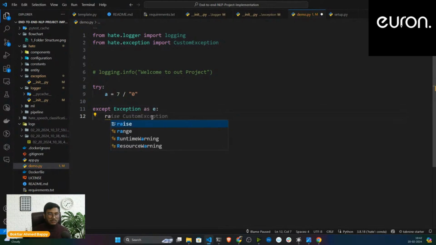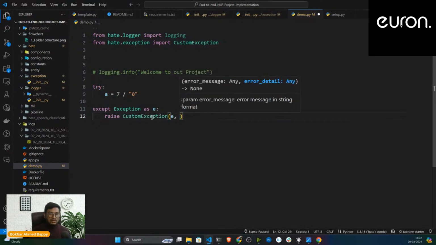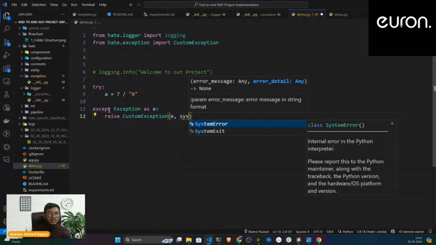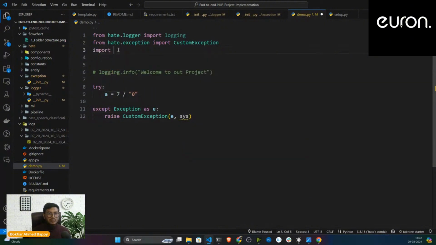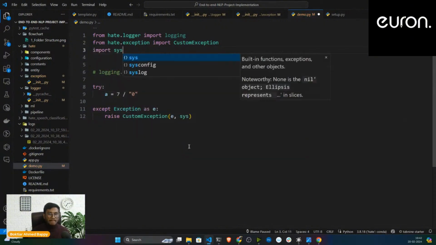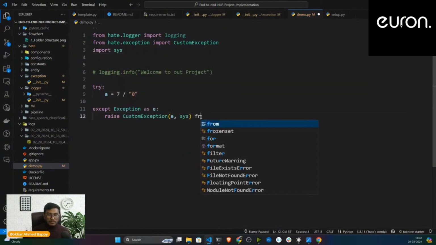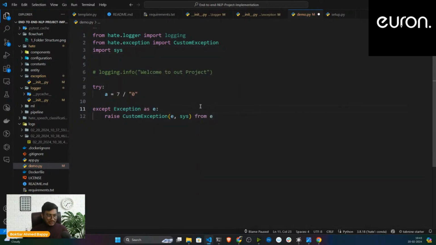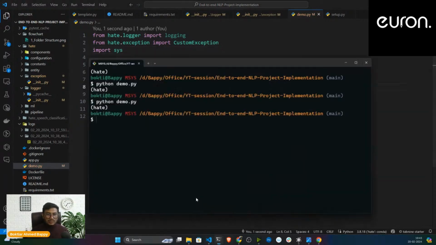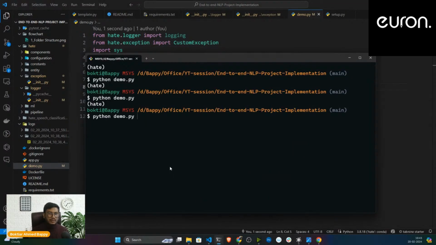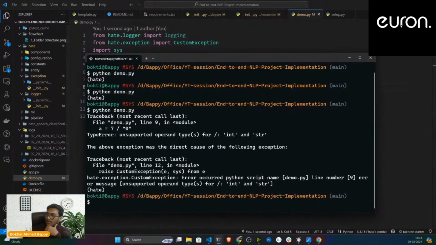So raise my custom exception, and inside that I need to give the exception I'm getting from e, and also need to give my system package. I also need to import sys. So import sys. Now let's see what will happen. I'll execute this particular file: python demo.py. Now guys, see, I'm getting my exception and it is telling each and everything.